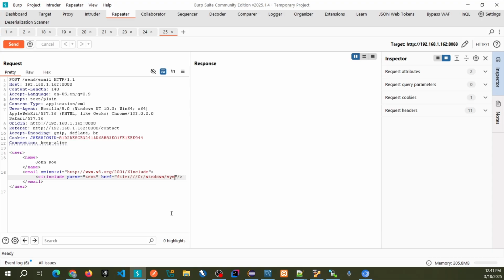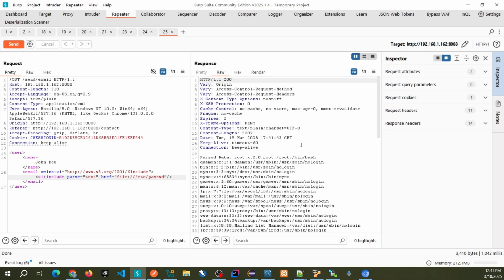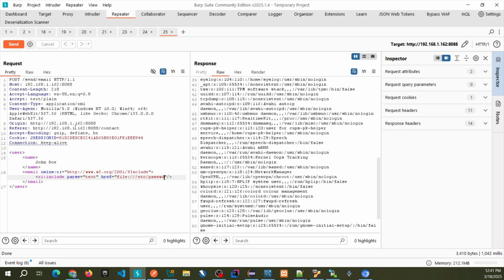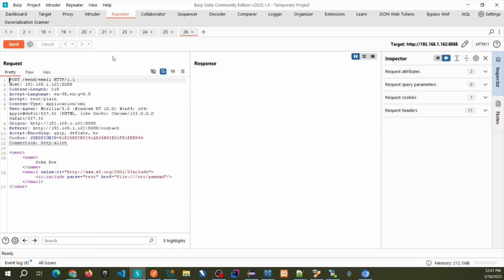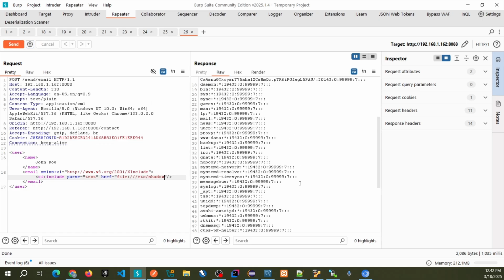So let's do /etc/passwd first. As you can see here, it exploited it. So let's try another one, /etc/shadow. Yes, you can see.